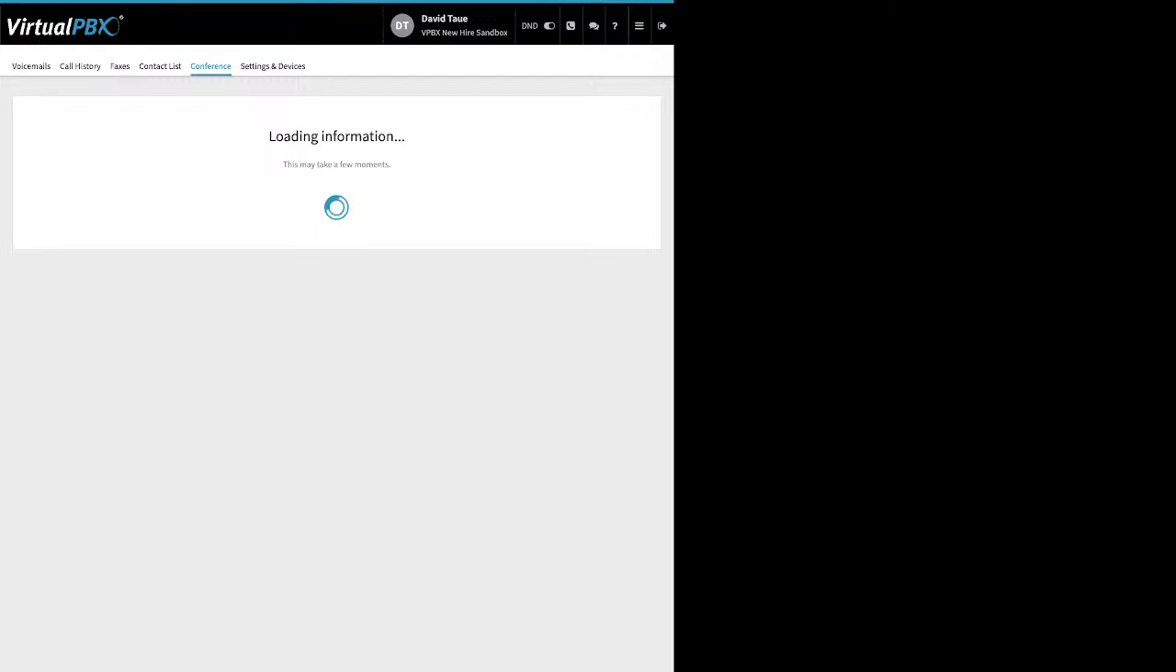Not sure why the conference page is taking so long to load. So on the conference page, on the right-hand side, that's where the user would edit their PIN numbers for their conference. You'd want to make sure that the moderator PIN number and participant PIN number are different, right, as a security feature. But you also have the option to have people join deafened or muted, as well as to play entry and exit tones.